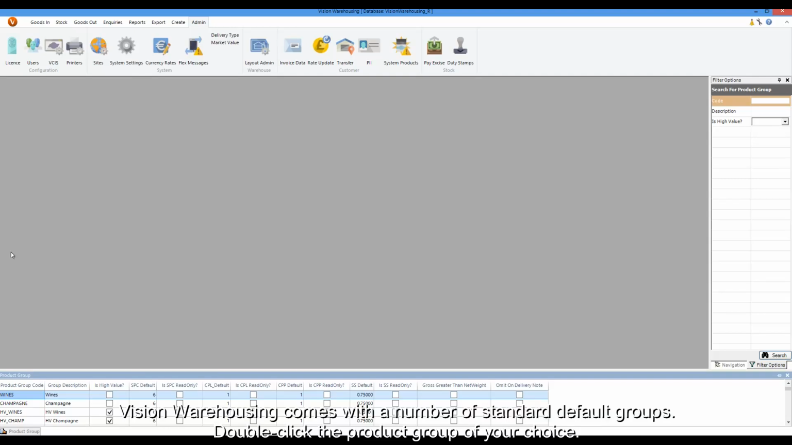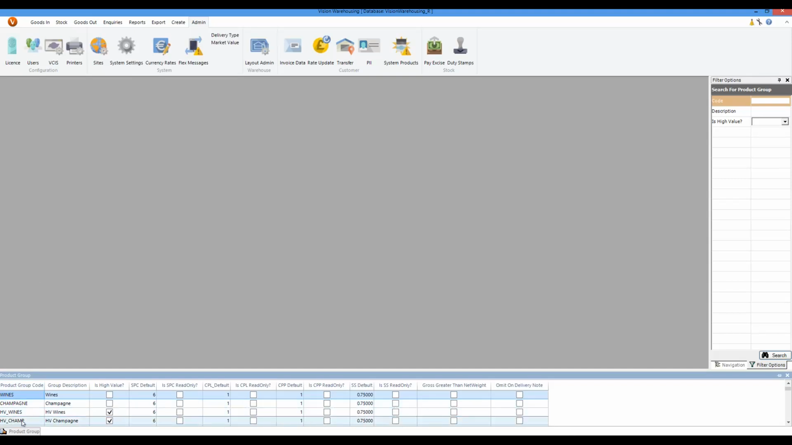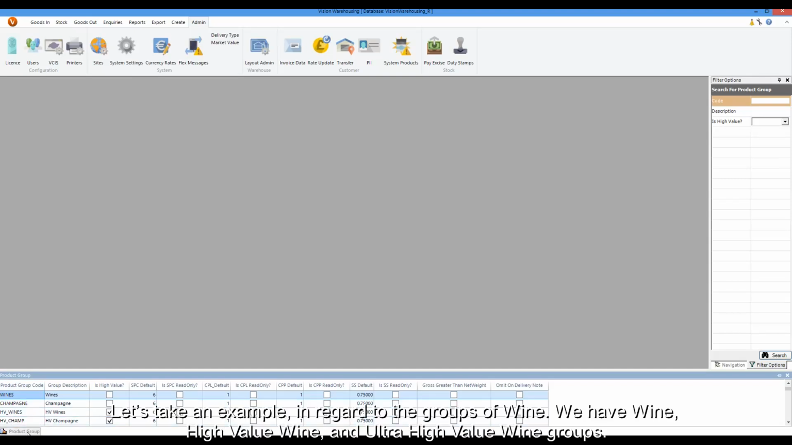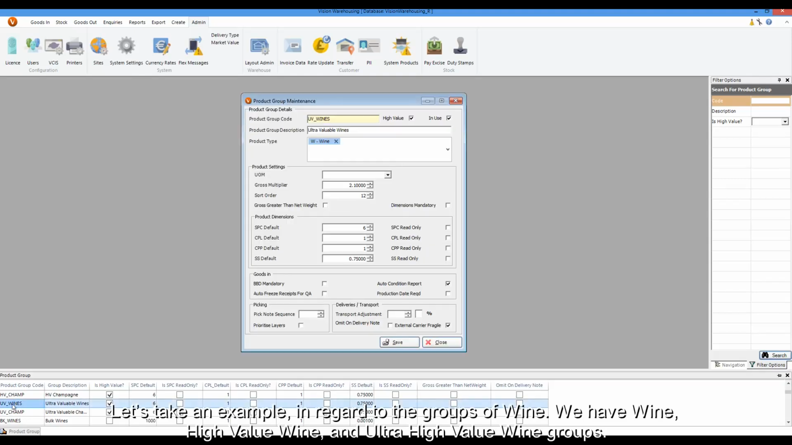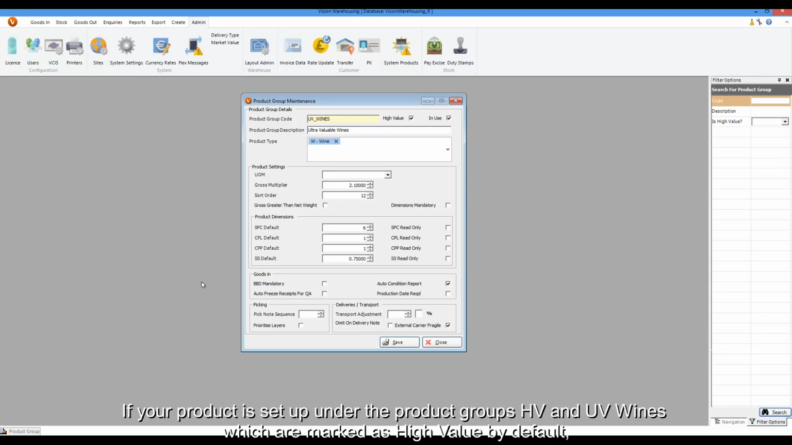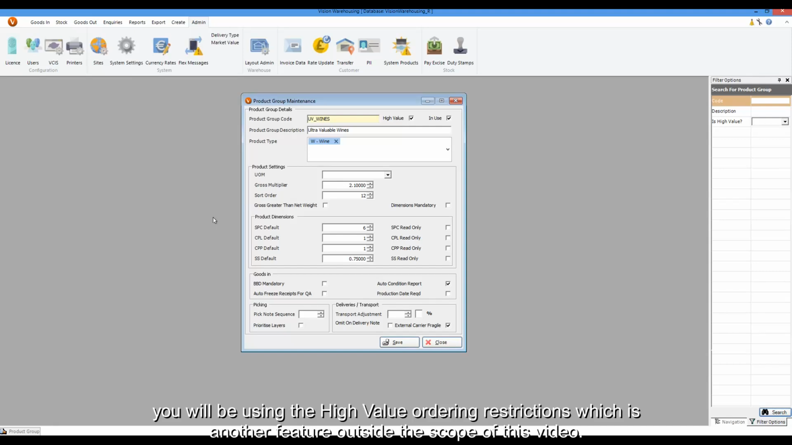Vision Warehousing comes with a number of standard default groups. Double-click the product group of your choice. Let's take an example in regard to the group of wine. We have wine, high-value wine, and ultra-high-value wine groups. If your product is set up under the product groups HV and UV wines, which are marked as high-value by default, you will be using the high-value ordering restrictions, which is another feature outside the scope of this video.